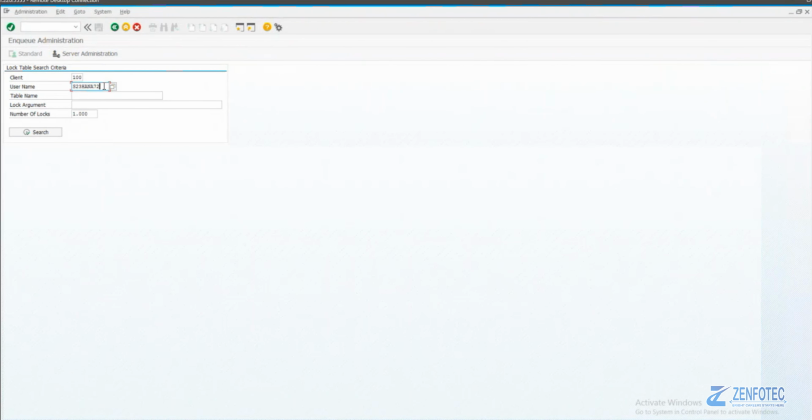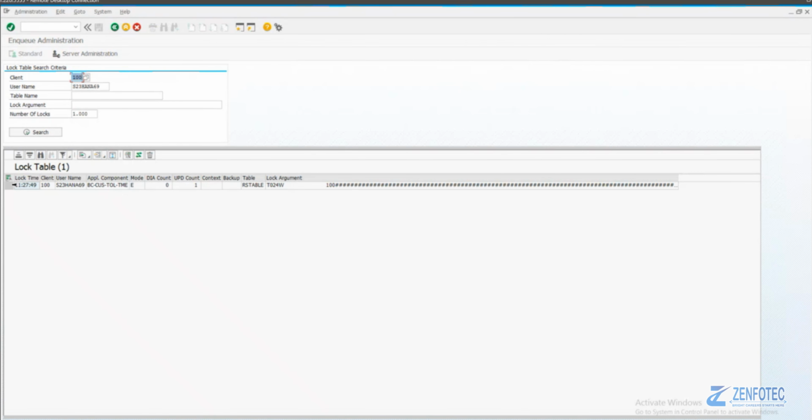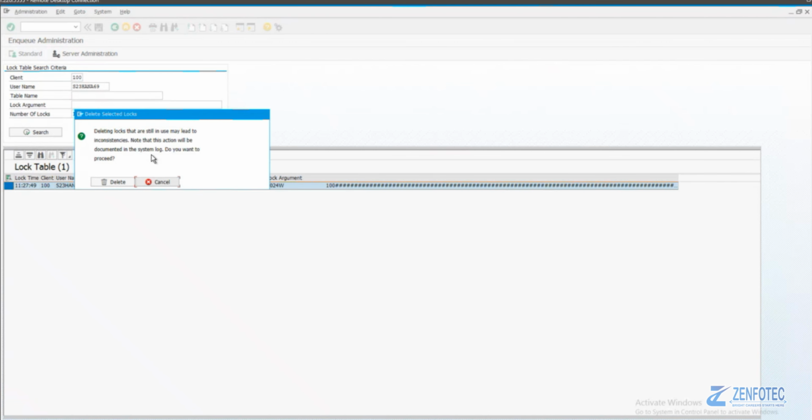So I'm going to type HANA69 and then press search. Now I'm going to select this particular transaction and click on delete selected locks. Deleting locks that are still in use may lead to inconsistency. Note that this action will be documented in the system log. Do you want to proceed?